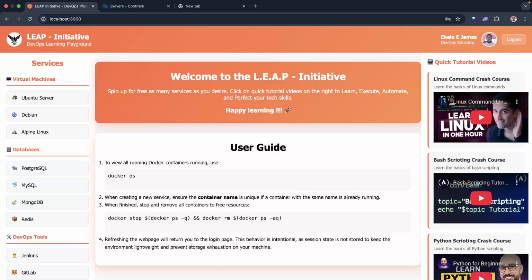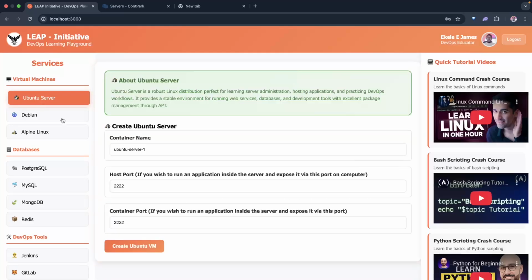Alright, so this is our Leap Initiative playground. It says, welcome to Leap Initiative. Spin up for free as many services as you desire. Click on quick tutorial videos on the right to learn, execute, automate, and perfect your tech skills. Right, so here are virtual machines. They are what we call the servers. So we are going to be creating a virtual machine. We'll create an Ubuntu virtual machine to have that terminal where we can actually work.